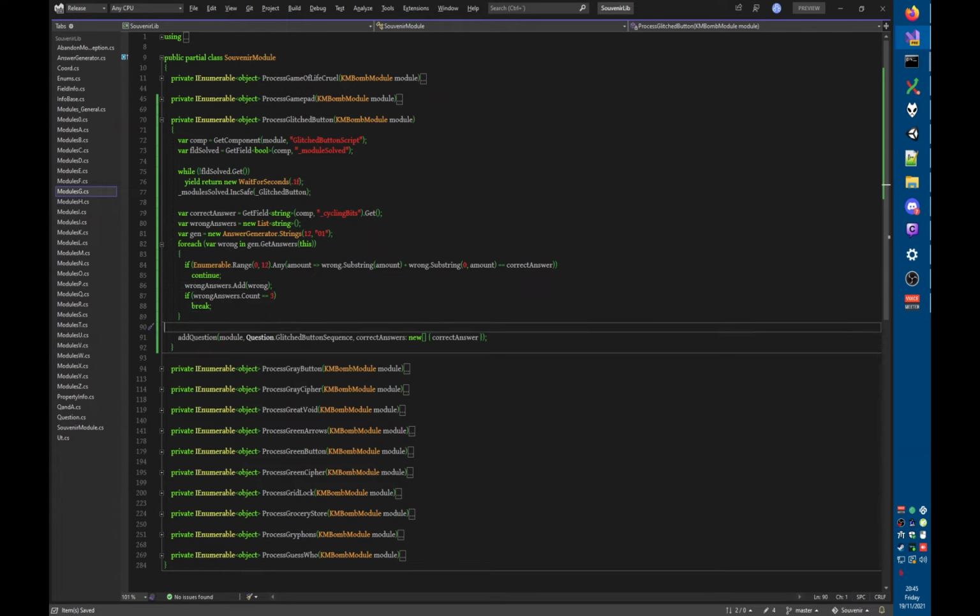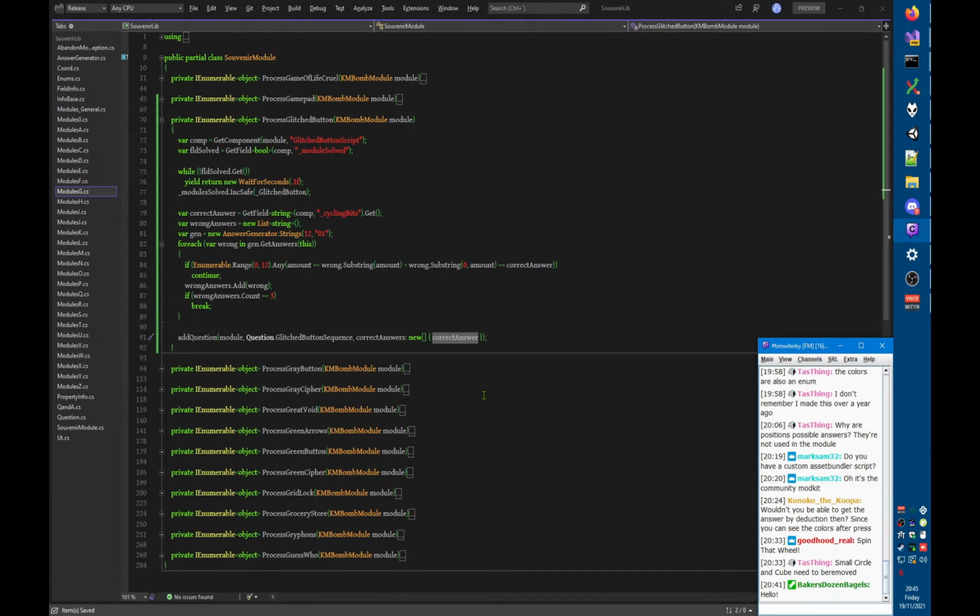Okay, now I'm also going to cycle the correct answer, because it cycled on the module. It was cyclic on the module. So why should Souvenir look at the manual? It shouldn't look at the manual.